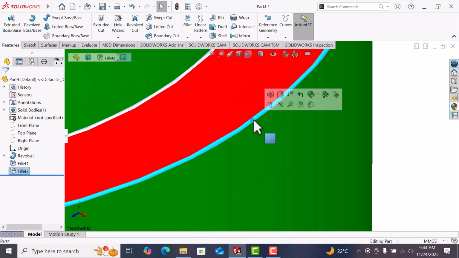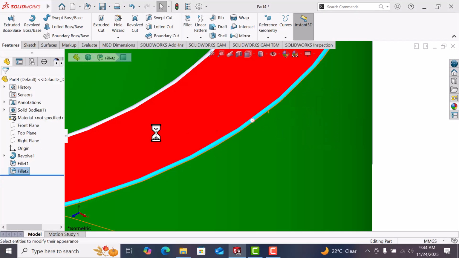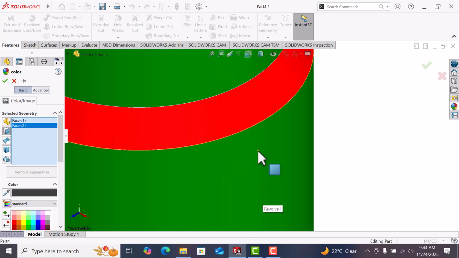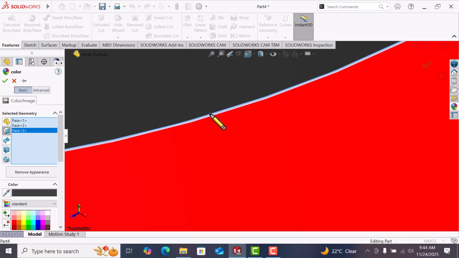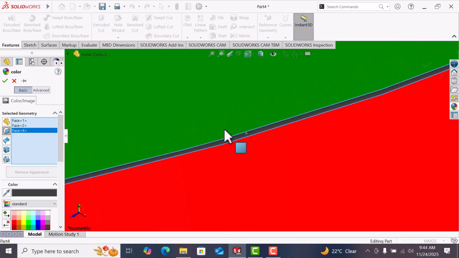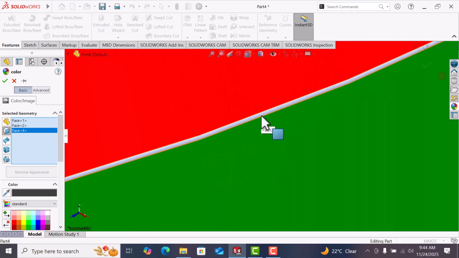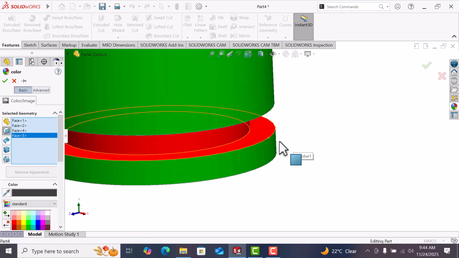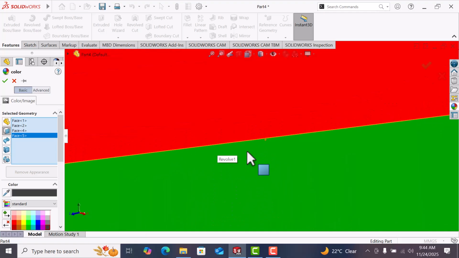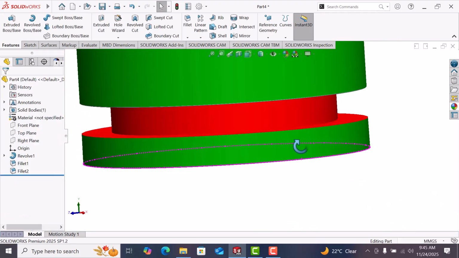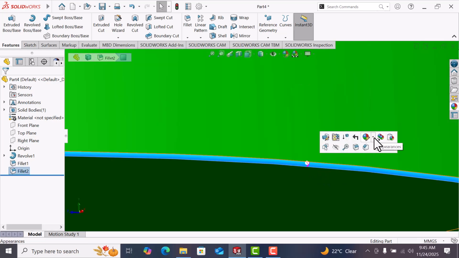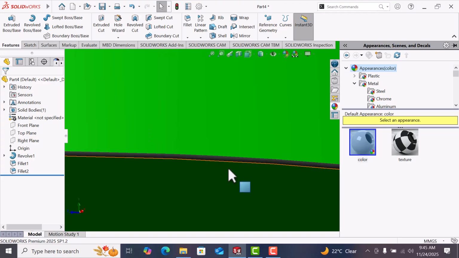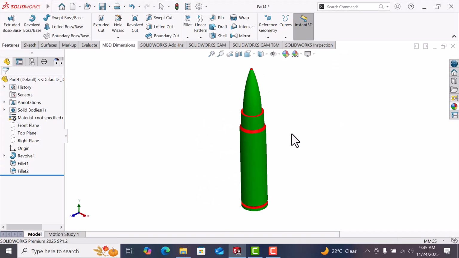Now I am going to color this black. This color black. This color black. Okay, select. Now here give the black. Okay. Now go to isometric view. Make our job.